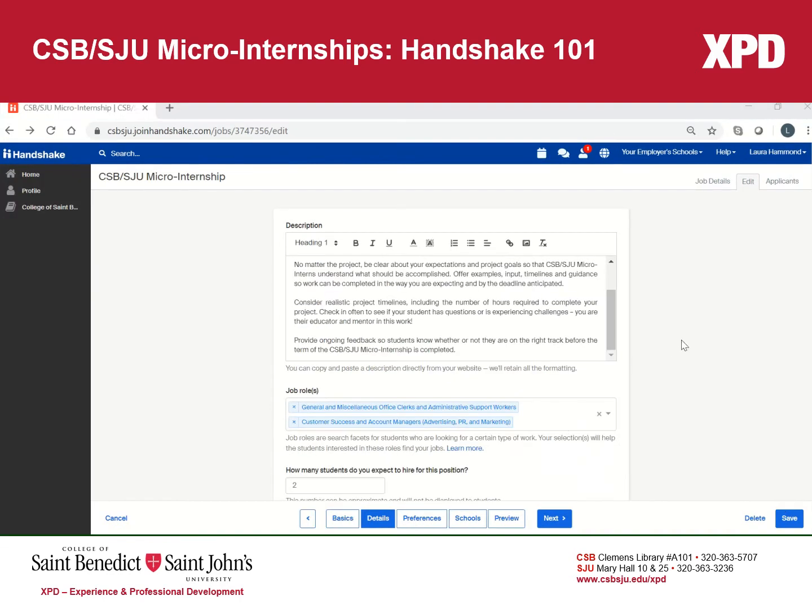As you navigate onto the job details screen, you'll see that you can copy and paste specific project details here, including hours requirements, task information, and any additional information students might need to know as they're applying for your micro-internship. You could also include contact information here in case students have questions.